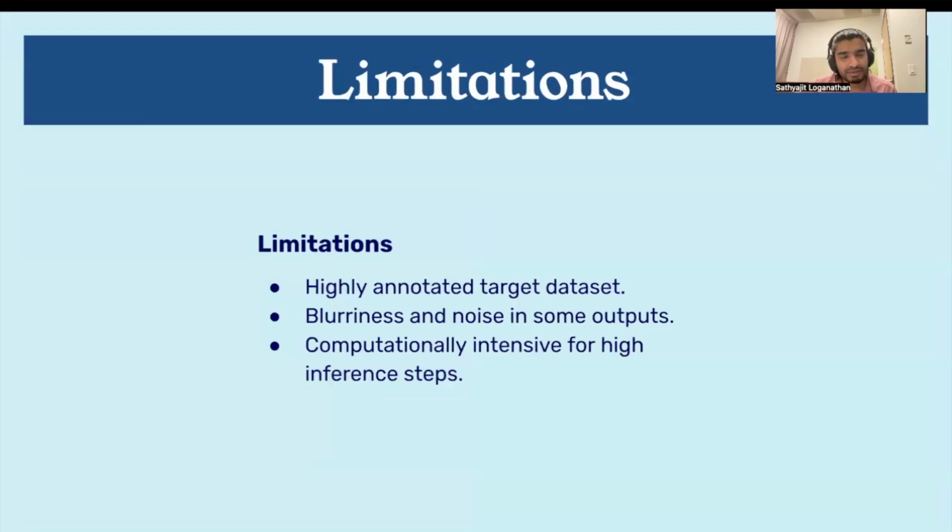The limitations of this project. One of the problems that we noticed is that the target datasets contain highly annotated images, because these are mostly sourced from Google, and they were highly annotated. You would see labels being embedded on top of the images, and that caused noise to be introduced into the generations. That is one of the problems that we noticed.